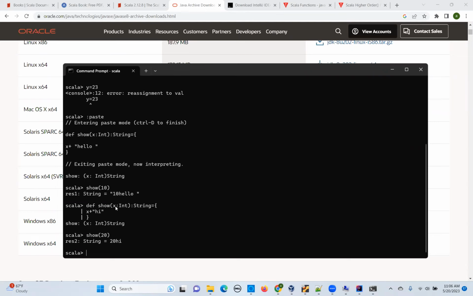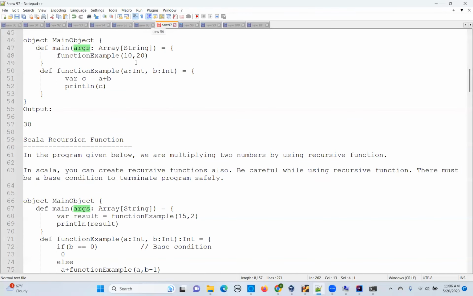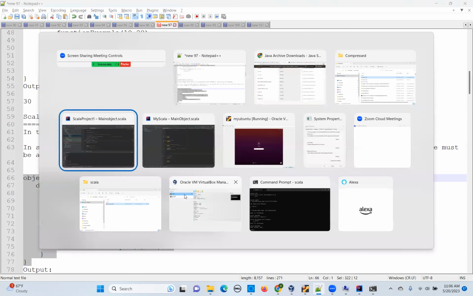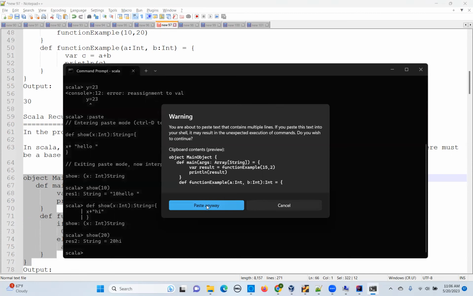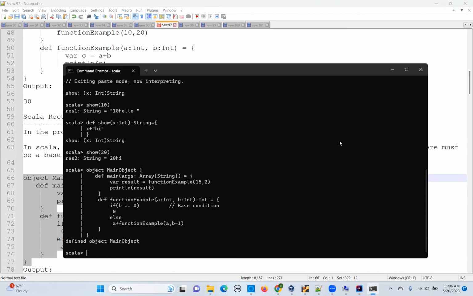You can even write a complete object or class. Just take an example. Suppose this example is there, so you write a complete main object. You just paste, okay, it will paste it, and then enter. Your object is created.